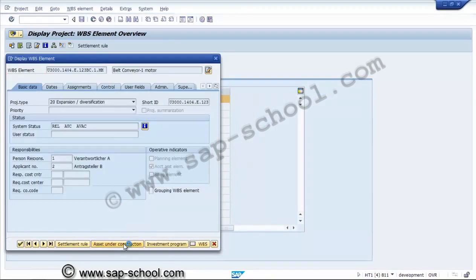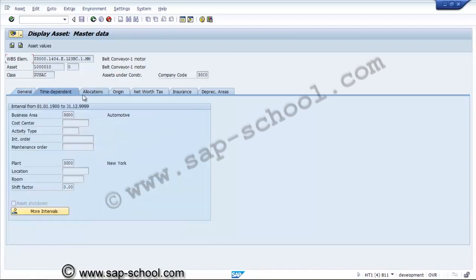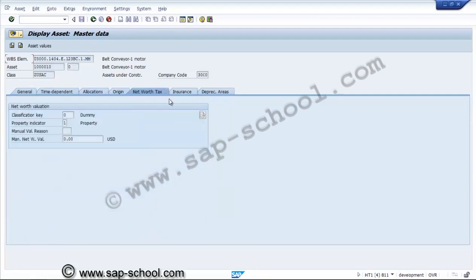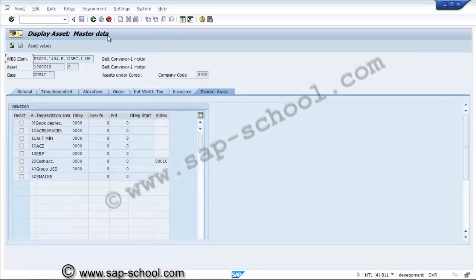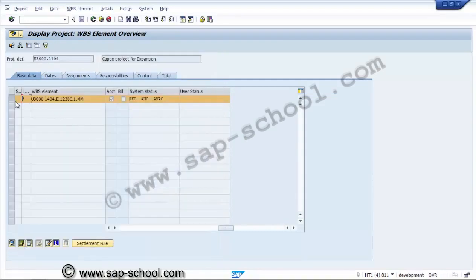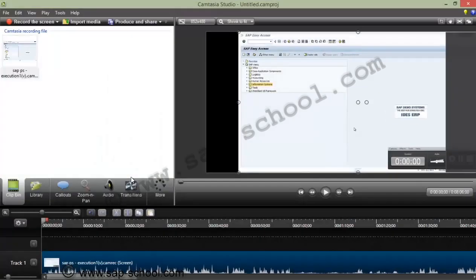Now again we'll go to asset under construction. In this asset under construction, the number has been generated for the asset. This is account determination and time dependent, business area, plant, allocations, origin, insurance, depreciation area. So in this way, once the WBS has been released, this AUC will be assigned automatically. And availability control from the top down method: the second level WBS has budget allocated and released, so automatically availability control will be set for the lower level WBS elements.